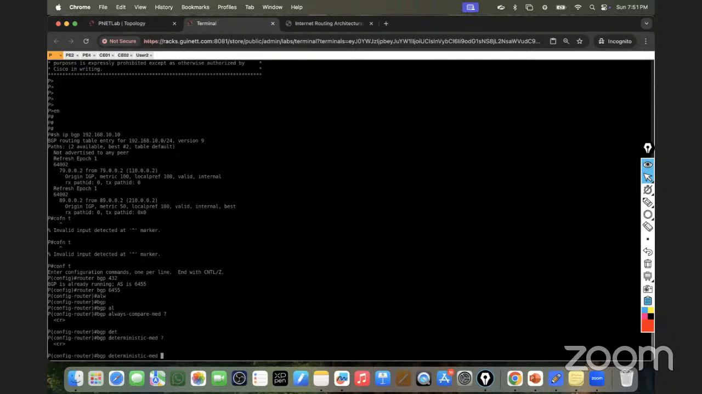So here is the simple definition. If you want to compare across all AS, meaning different AS, then always compare MED comes into the picture. If you want to compare the metric within the same AS, then deterministic MED comes into the picture. Clear? This is how it looks.